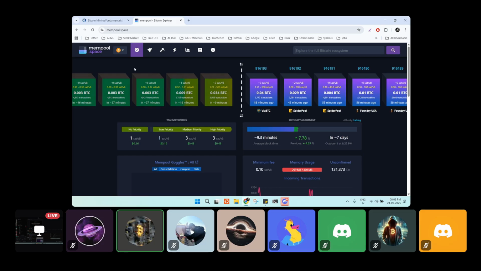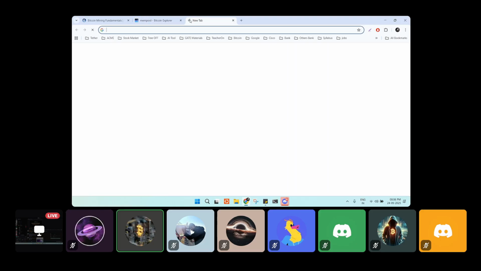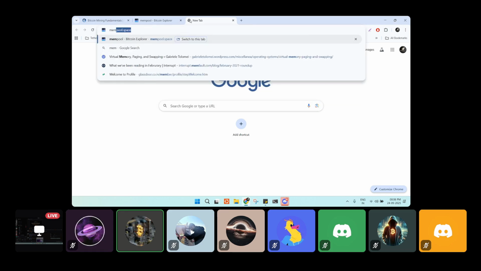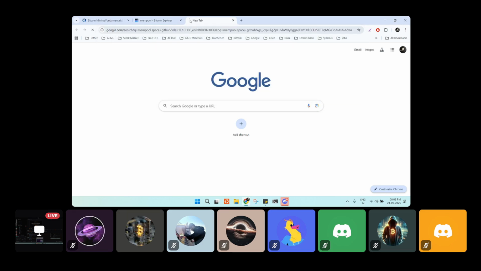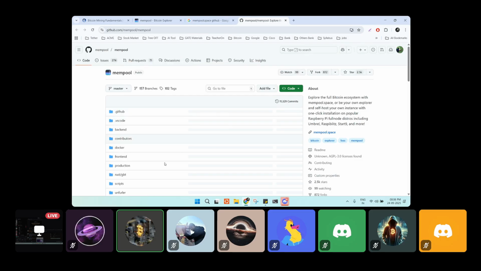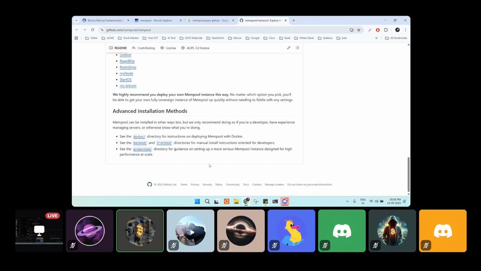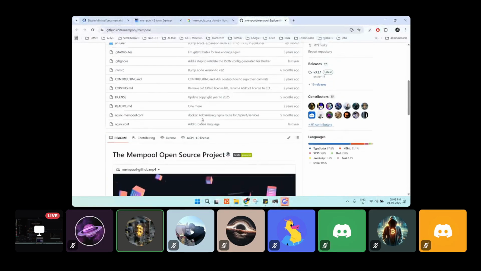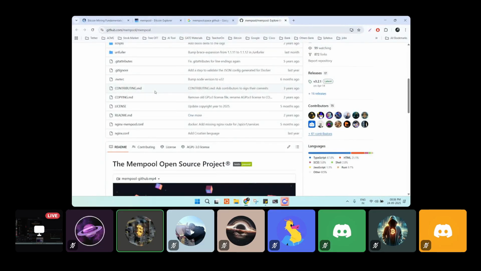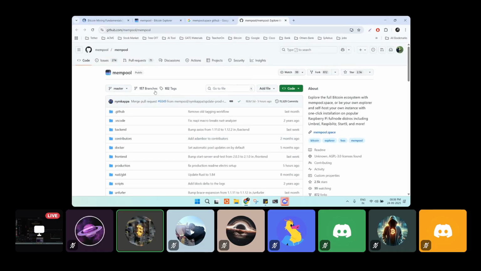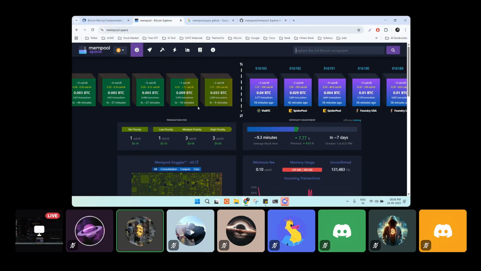And as I have mentioned, this is just an open source project. If you want to make your own mempool space, they also have all the open source code available on GitHub. You can just search for GitHub, go there, and this is the whole source code. They have already mentioned all the installation steps. This is nothing but they are running a full node and using all the APIs through which you can see all this information here.